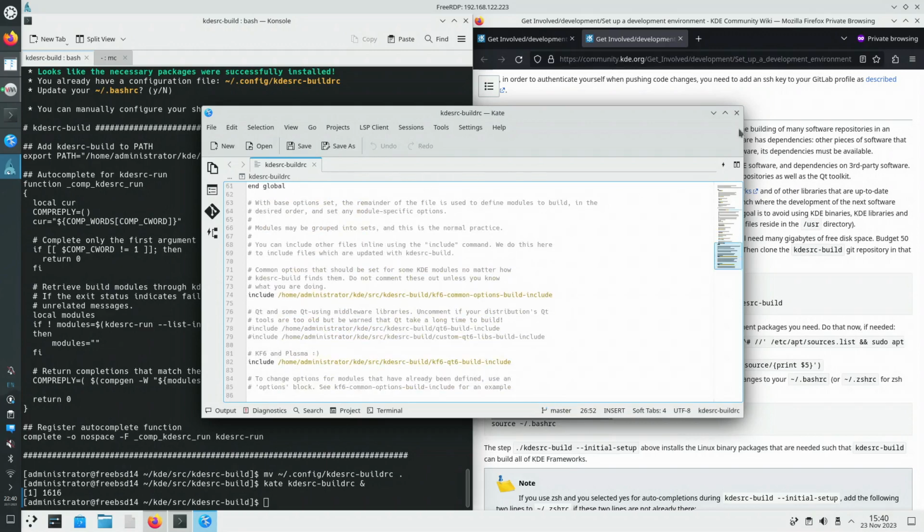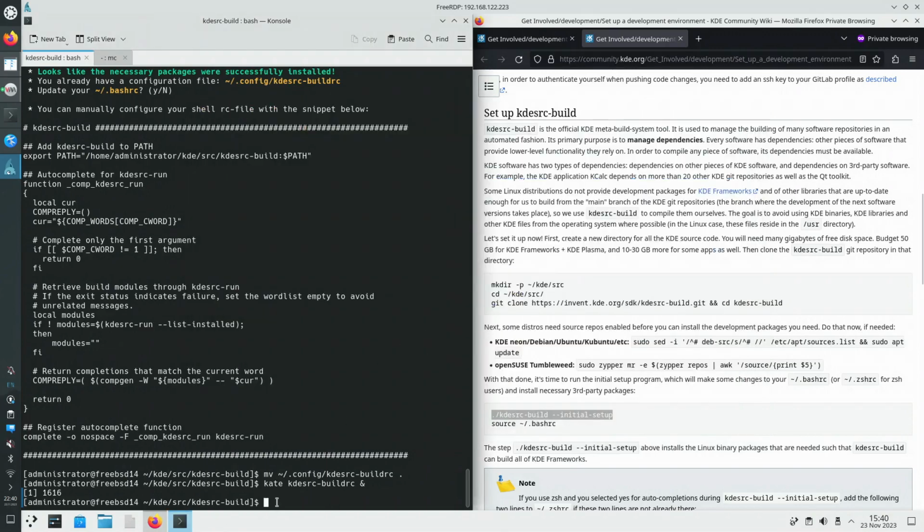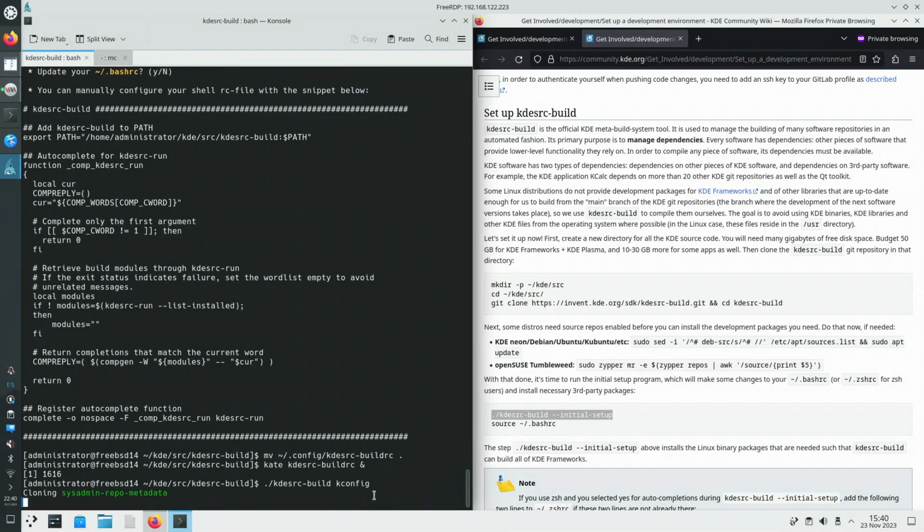Let's start building. First of all, we'll make sure that everything's correct by building. So in order to build, you need to prepend ./ because kdesrc-build is not in the path. kdesrc-build is an executable, so ./kdesrc-build. And then I always build KDE Git repositories in the same succession. So first off is kconfig, which is a KDE Framework version 6.